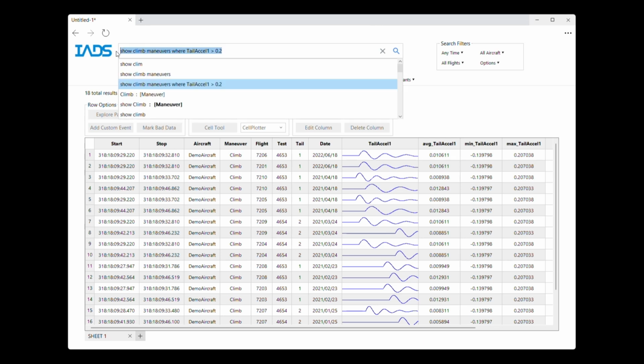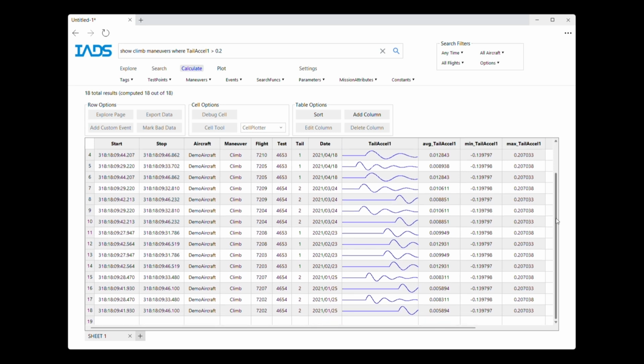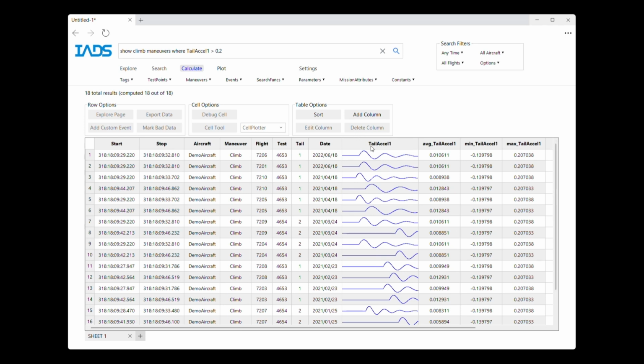I've done a search query for a certain type of maneuvers with accelerometers that exceed a certain value, and I've gotten a collection of results here, 18 results that have populated in my matrix. And I've already populated my matrix with some calculated columns. I've added an accelerometer column to show raw data, and I've added some columns to calculate the average, minimum, and maximum of that accelerometer across these results.